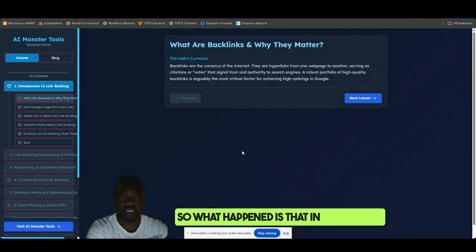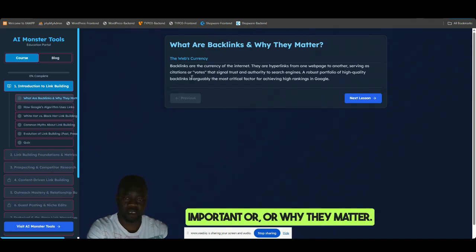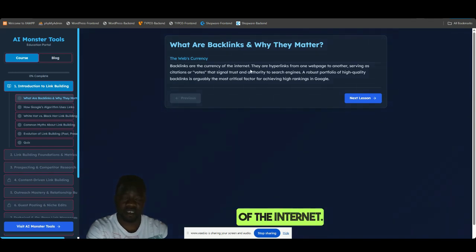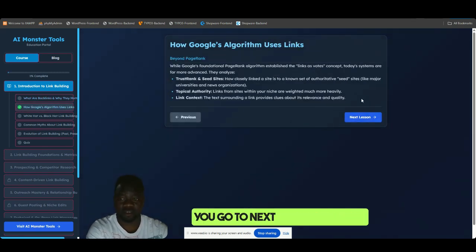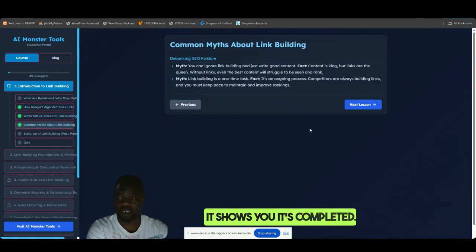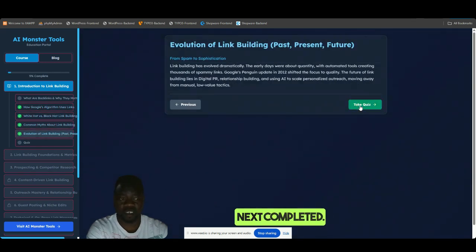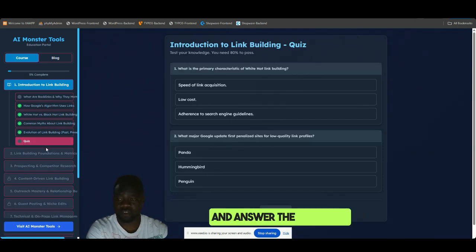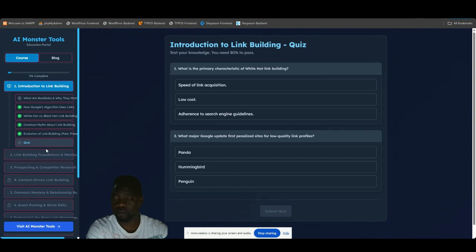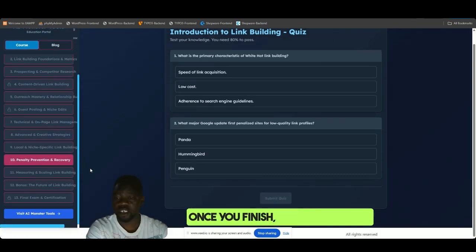So what happened is that in this course, what are backlinks and why are they important, or why they matter? So here, backlinks are the currency of the internet. It explains everything to you. You go to next and read it, and it shows it on the left side here. You go to next, it shows you it's completed. The next is also completed, next completed. Now you can take your quiz and answer the question. So here we have a lot of courses that you can take. Once you finish, you can get your certificate from AI Monster Tools.